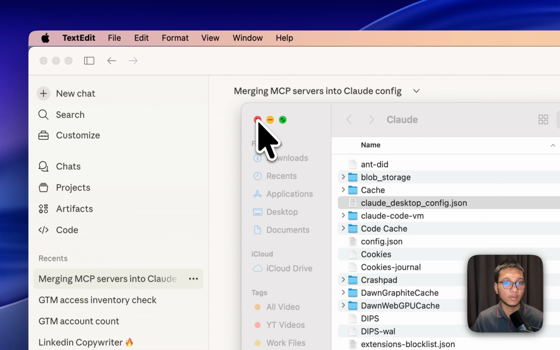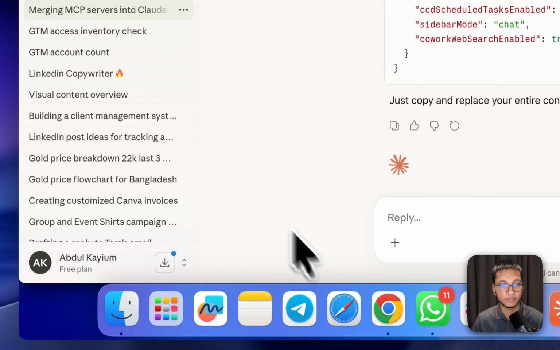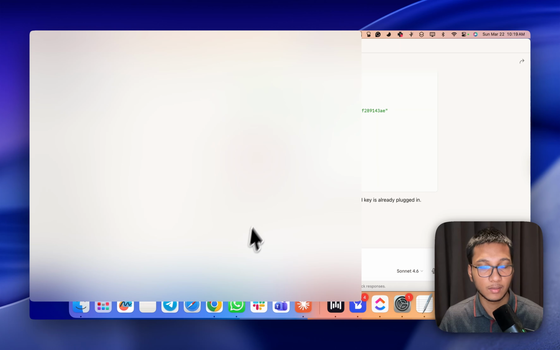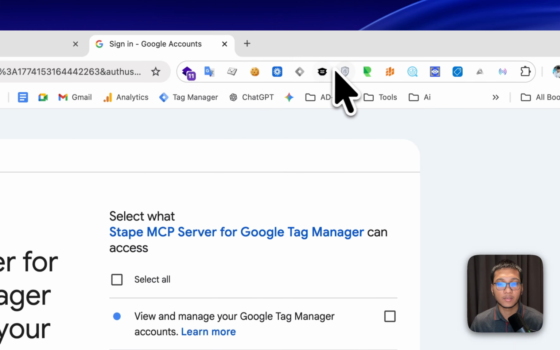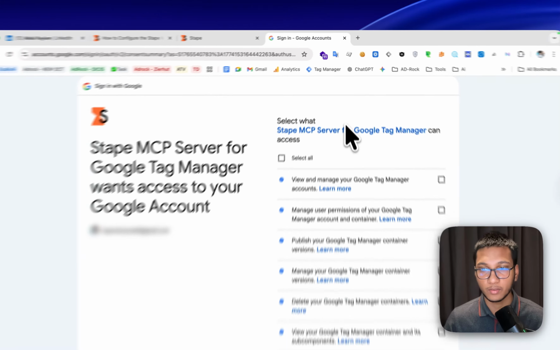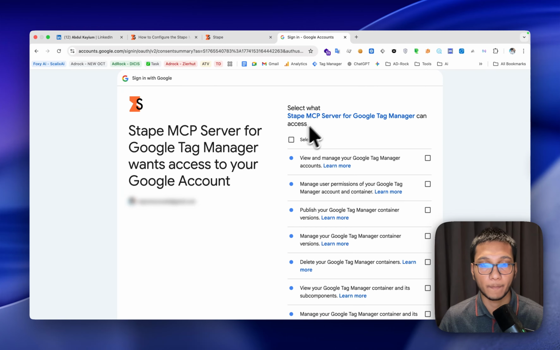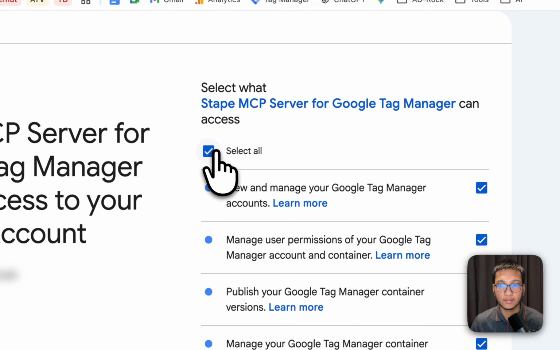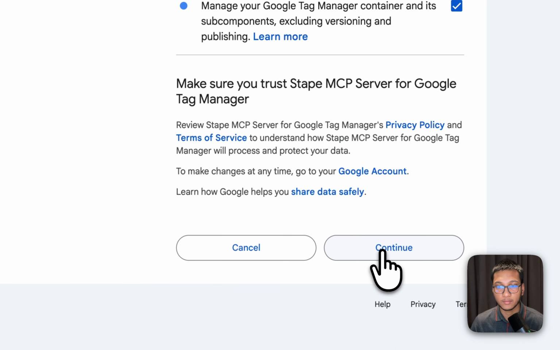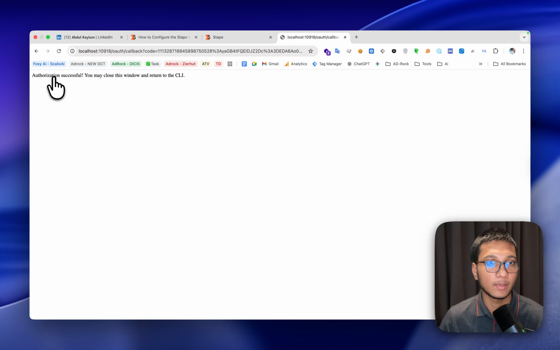So this is done. Now I have to go back to Claude, close Claude, and reopen it. Here you can see I have closed Claude and then reopened it, and it will redirect me here. I have to log in to my account with Google Tag Manager. So I just click here, select all, and then click continue. Once I click continue, you can see authorization is successful. You may close this window and return to the CLI.